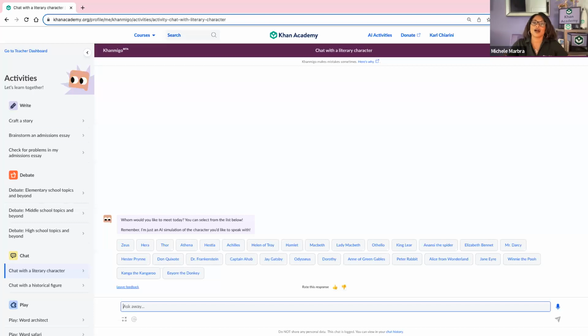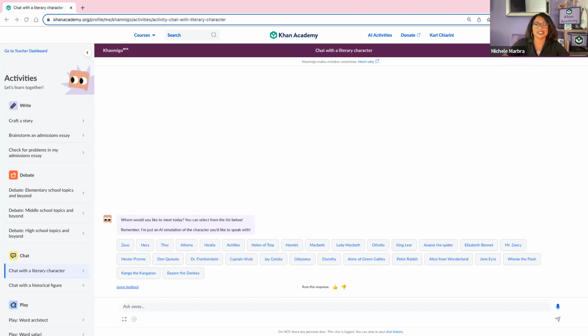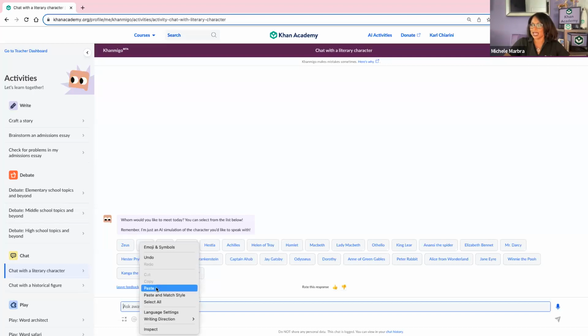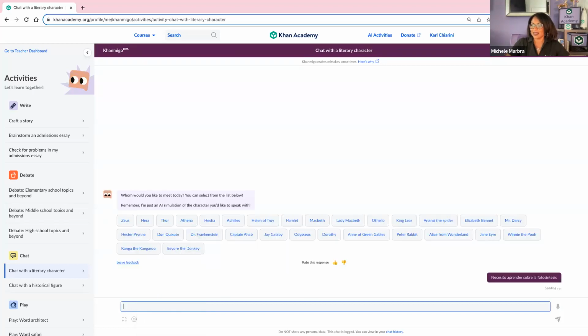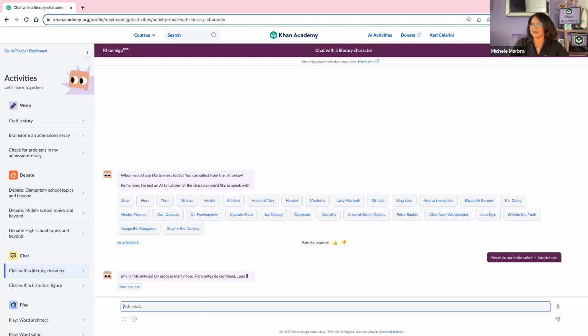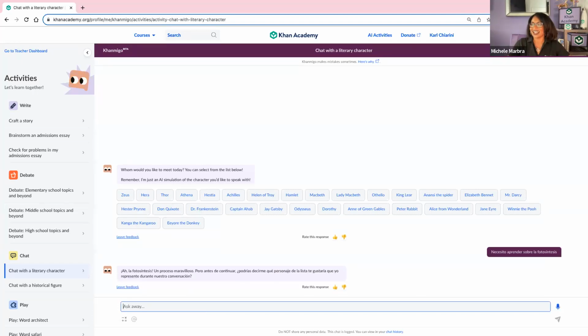Now, although when a student selects one of the features, the initial prompts and speech bubbles from Khanmigo will not be translated, if a student writes to Khanmigo in their language, Khanmigo is going to respond to them in that selected language. So I'm going to type something to Khanmigo. And let's see. All right, it responds in Spanish.